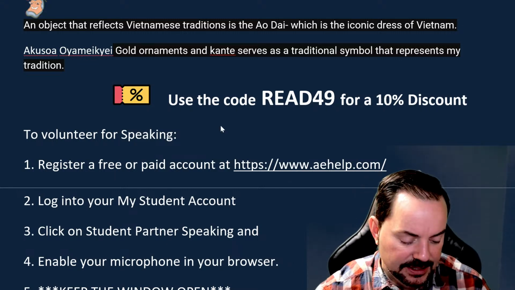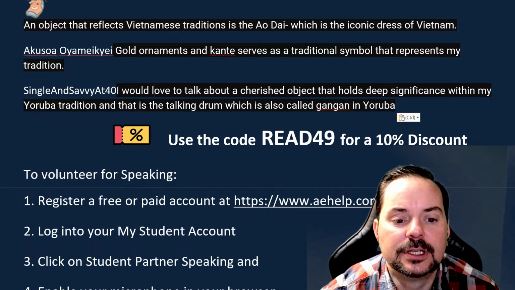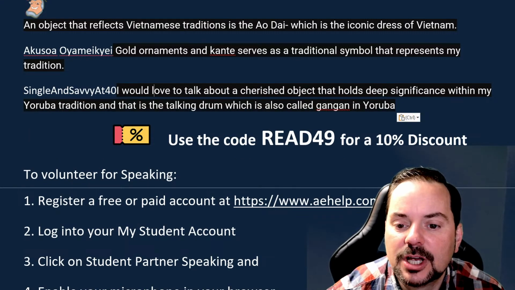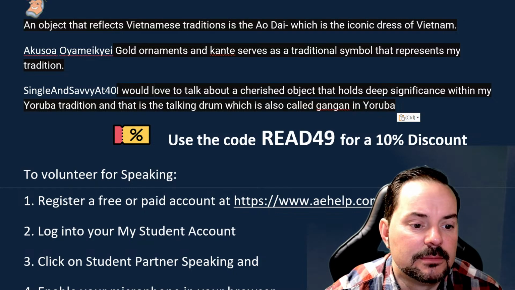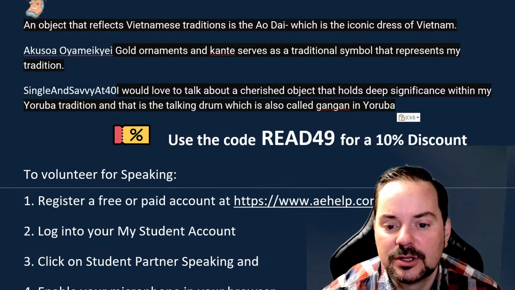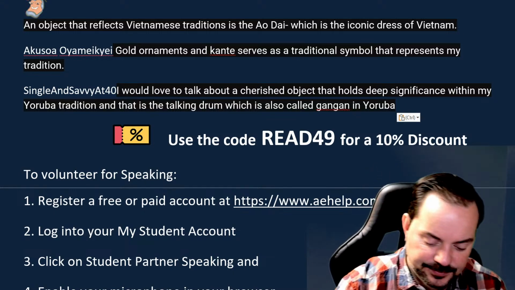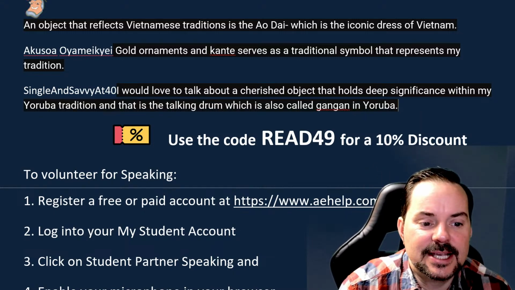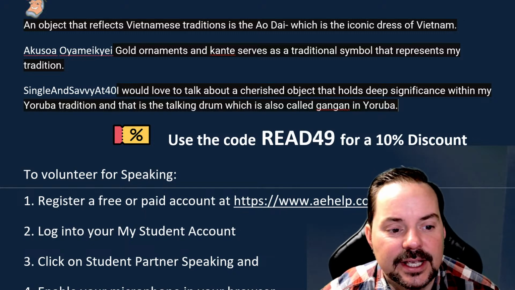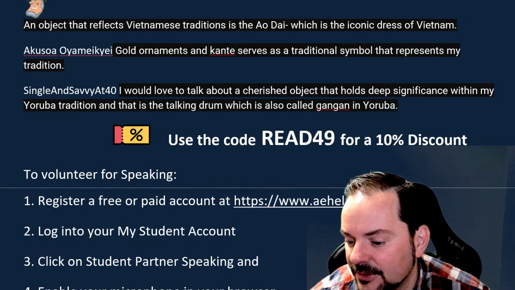Single and Savvy says, I would love to talk about a cherished object that holds deep significance within my Yoruba tradition, and that is the talking drum, which is also called gangan in Yoruba. That sounds pretty exciting. I hope you volunteered today, Single and Savvy. I would love to hear the rest of that. It's an exciting start. That's what it should sound like.